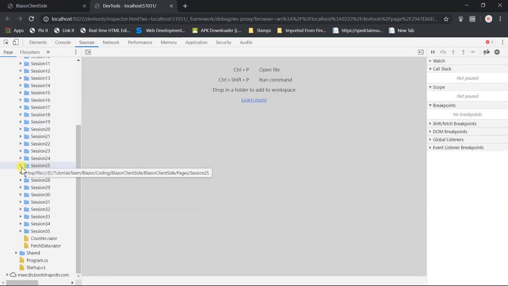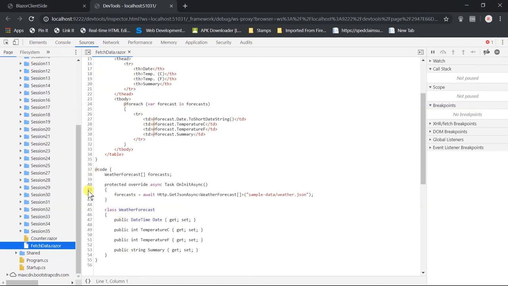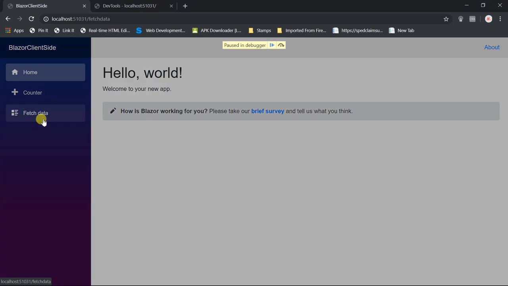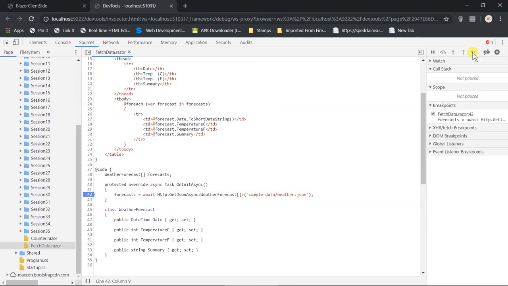Open the fetch data component. Add a breakpoint here, and let's load this page. Here, the debugger will pause. Open the Sources tab. Here, you can step in and step out to check the flow.